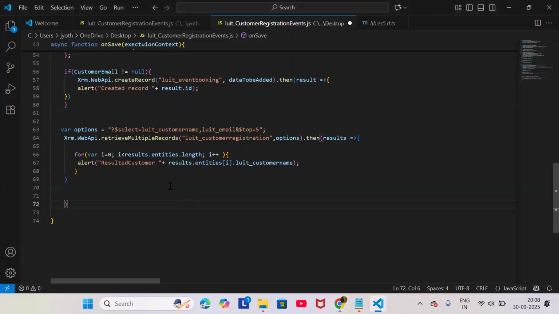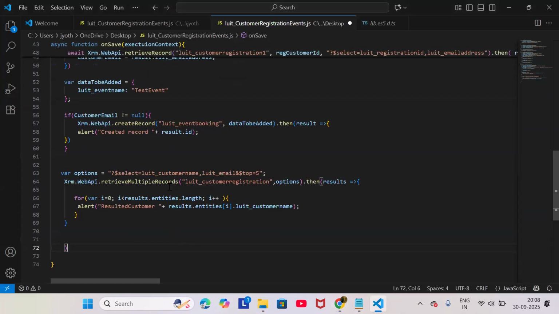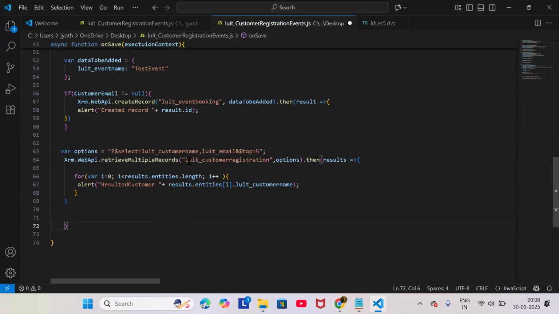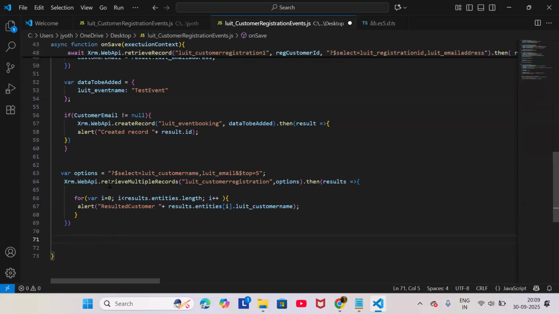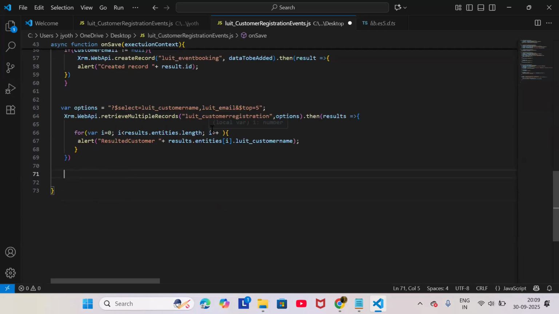Today we'll start with retrieve multiple records. Yesterday we saw the simple one, where I'm just getting the customer name and email address or ID of the customer registration record, and only the top 5 records. We also tried the fetch XML but got a query error. I checked that, and we have to encode it before sending it as a query in this web API call. So I'll use yesterday's fetch XML.